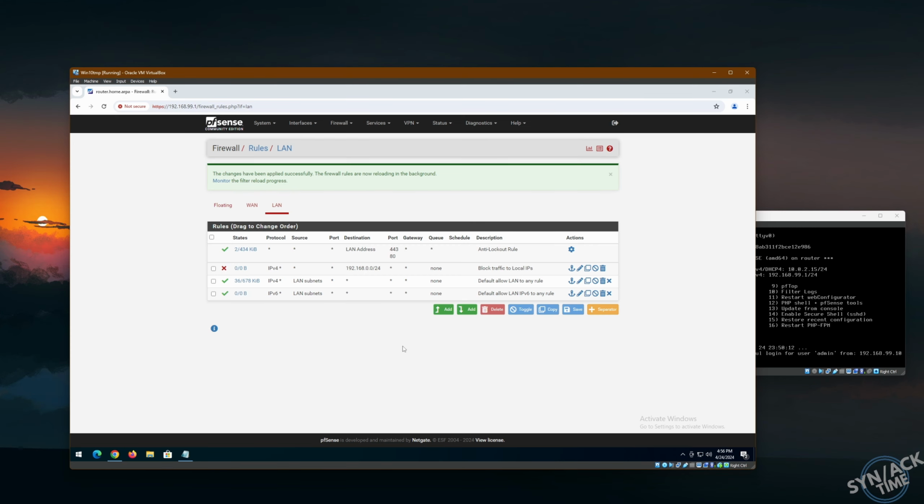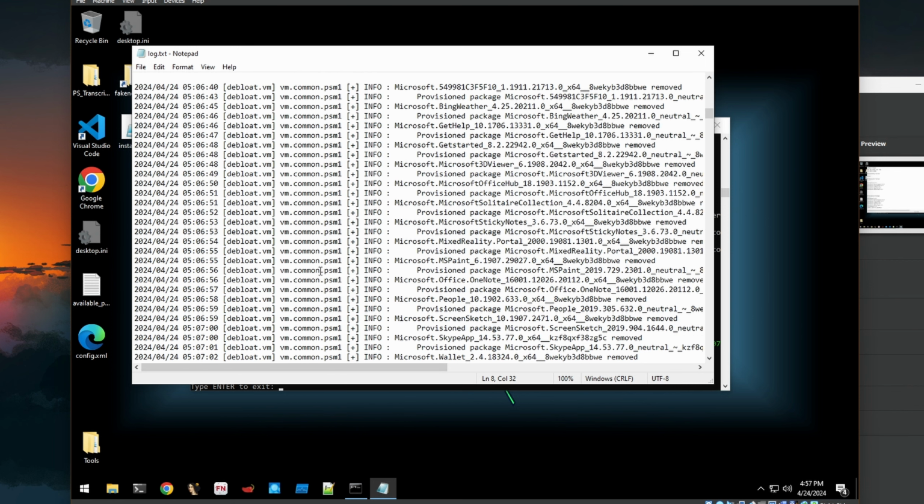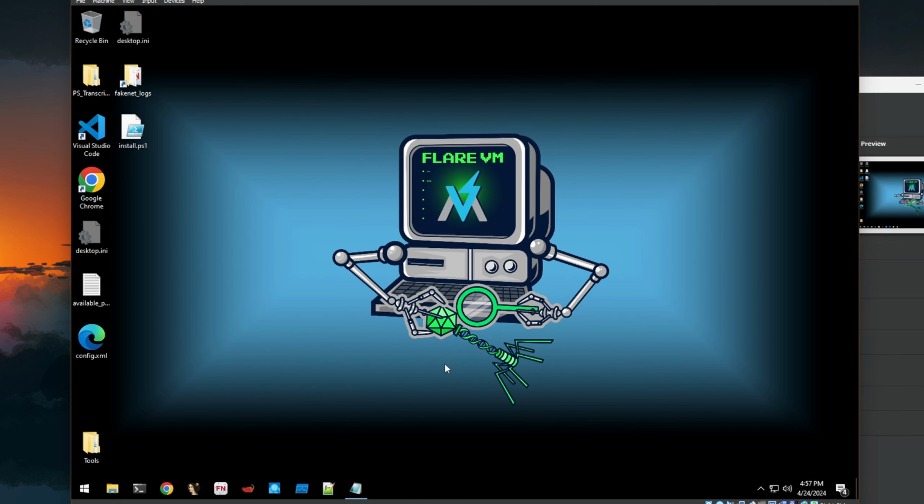Let's check in on our Flare VM and see how it's doing. All right, looks like we have some good news. I have a log up here that's telling me all the things that happened. And if I minimize this, I can see that my machine has finished installing. And now we have to hit enter to exit. And we can see that our background has changed, and it's now a Flare VM machine.